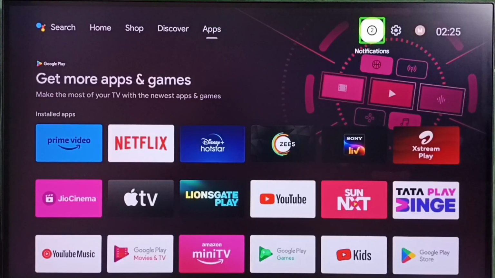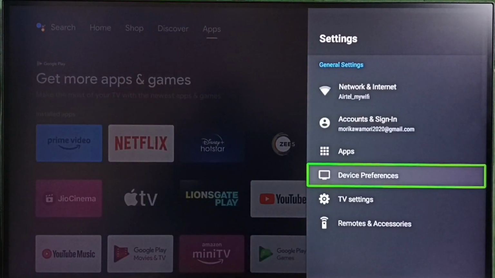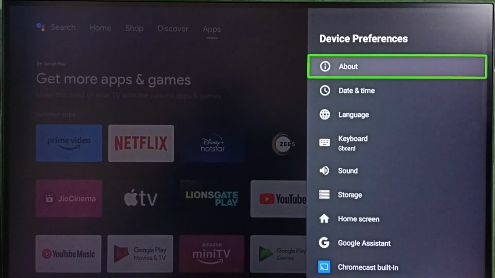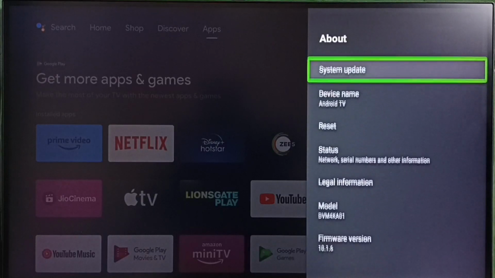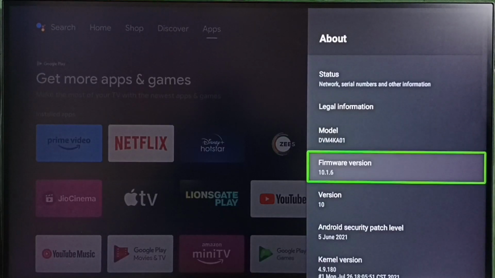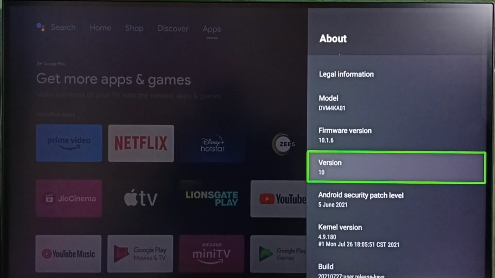Go to settings. Select settings icon from top right corner. Go to device preferences. Select about. Under about here we can see version. So right now you can see version shows 10. That means this TV uses Android TV OS version 10.